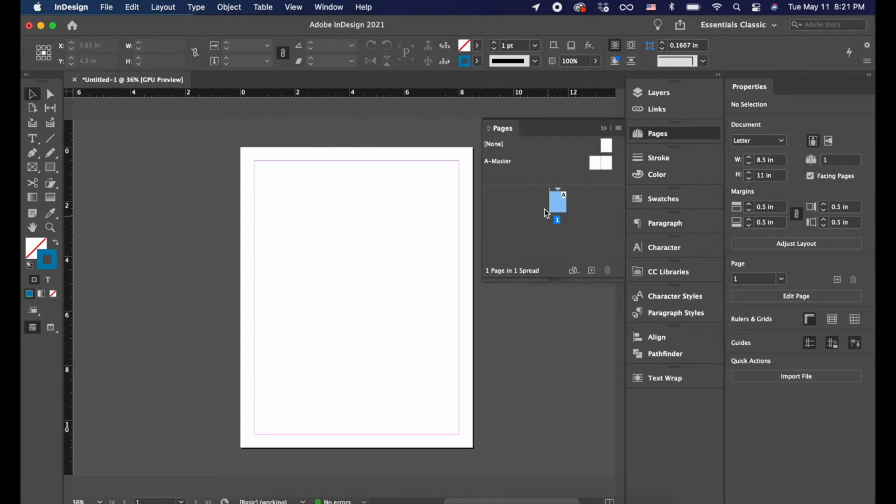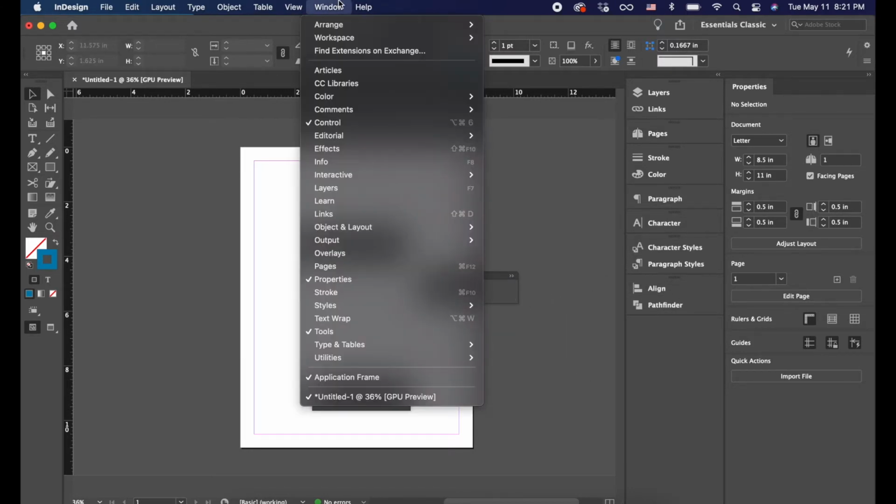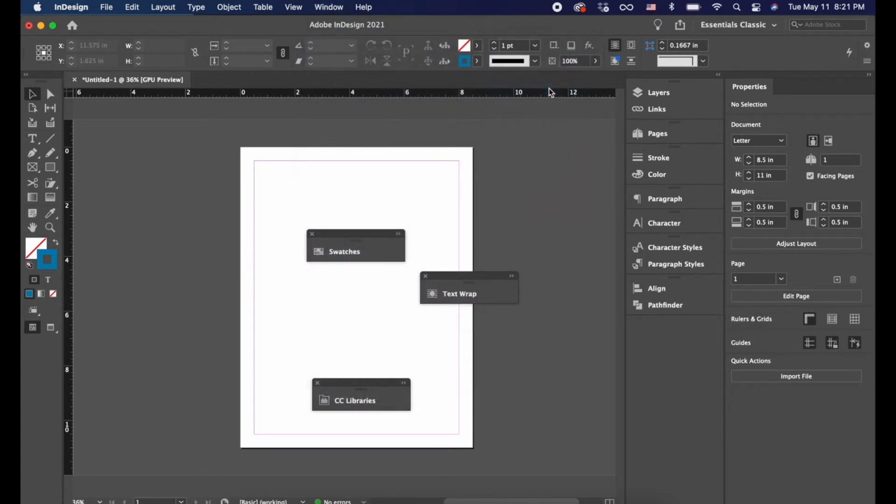Or say you wanted to pull up the pages option. This one's already pulled up in the default. You can add pages, remove pages. I can show you that later. And if you ever find that things are missing or things are all messed up and disorganized, you can go to Window, Workspaces, and just go back to Essentials or Essentials Classic. And that should bring you back to the way things were.